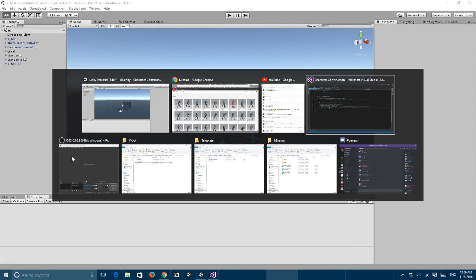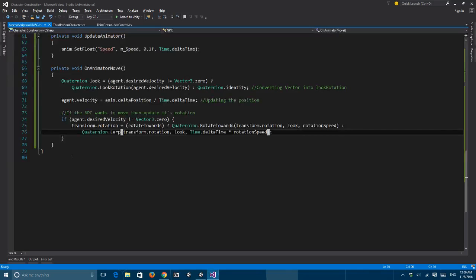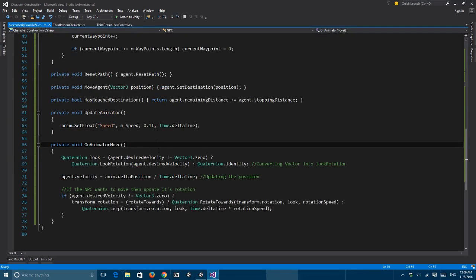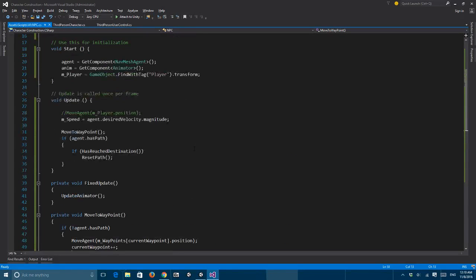I think I might just sit here staring at this guy and seeing how he runs. That looks so smooth. So, let's see.